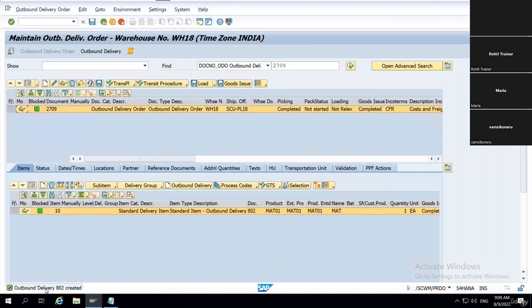So once I click on goods issue, we can see this message: outbound delivery 802 created. In EWM, we have two types of documents. One is outbound delivery order and the other one is outbound delivery. This outbound delivery order is actually a replica of our outbound delivery.